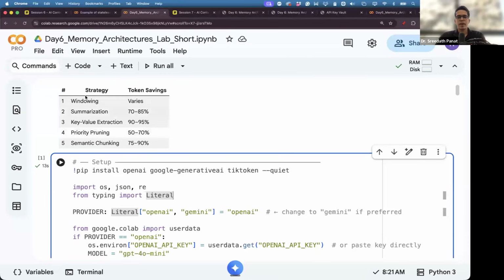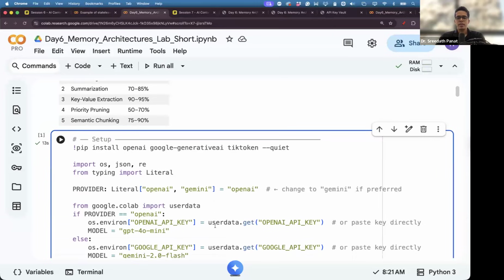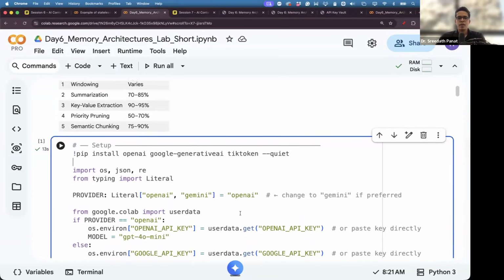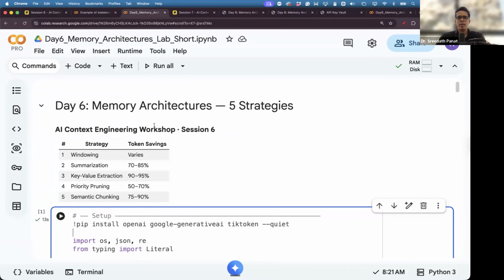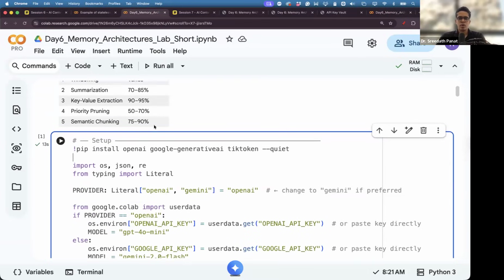So here, all the 5 methods are being implemented: windowing, summarization, key value extraction, priority pruning, and the last one is semantic chunking. Semantic chunking I have not explicitly mentioned because you already know about it. You create categories into which you want to chunk your conversation, and then chunk the conversation based on those semantics using an LLM call or using some sort of embedding model. Here in this example, we don't have an embedding model. We'll be using a separate LLM call only.